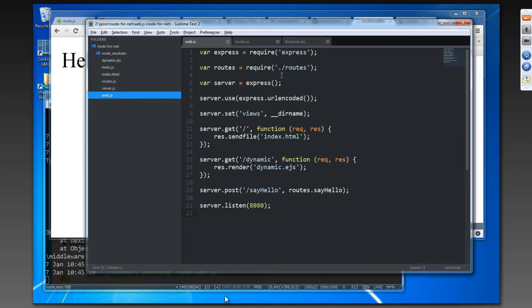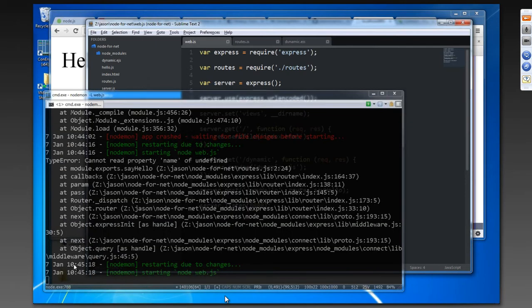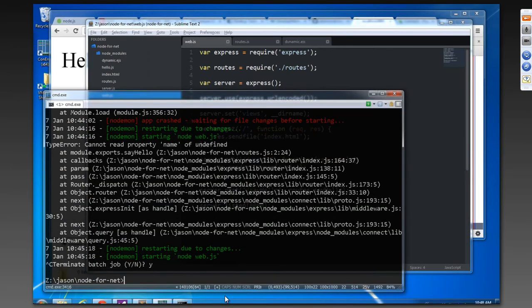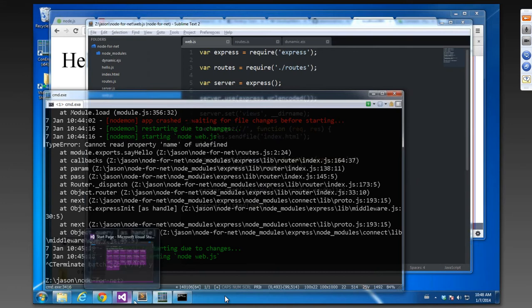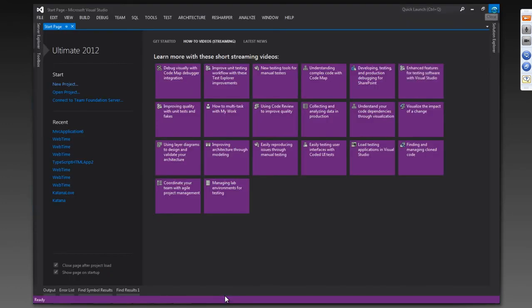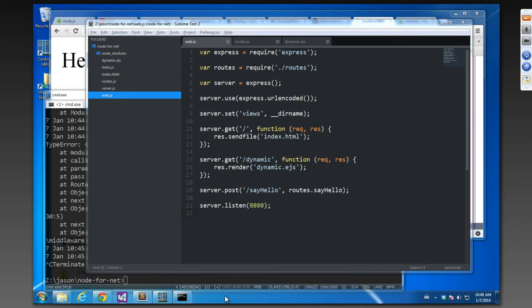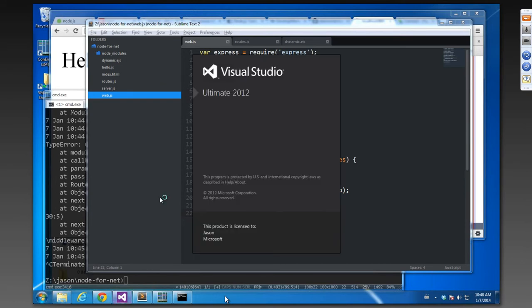So are we sick of doing stuff in the command line yet? It's close to an hour. Let's stop the website and switch to Visual Studio. So it's open right now. I'm not sure why it's open. Let me close it just to make sure I don't have a project open. And reopen.